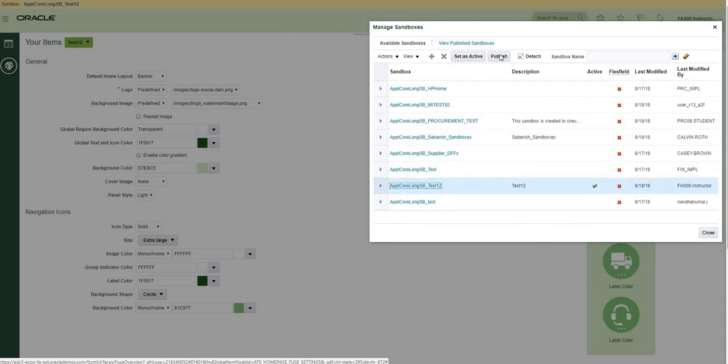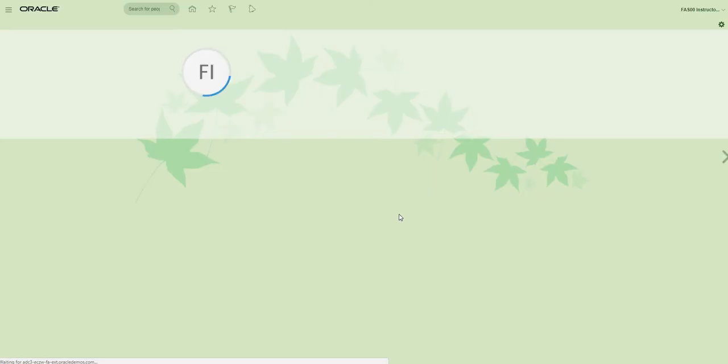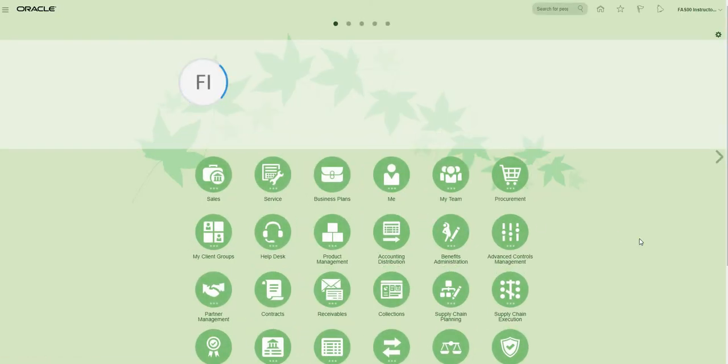As soon as I click this publish button, our sandbox will be published to the whole environment, so every other user will see this look and feel. I'm going to say publish. It's going to prompt me with a message, and I'm going to say yes. It's doing it. Voila, this is the new environment with a new theme.